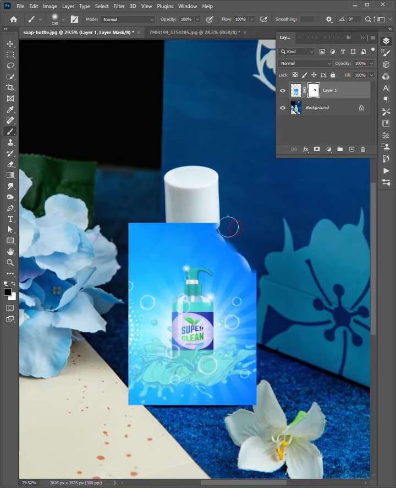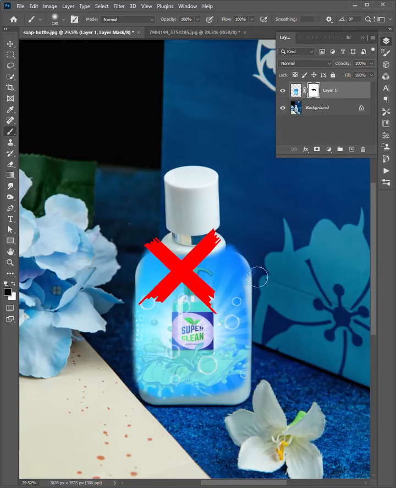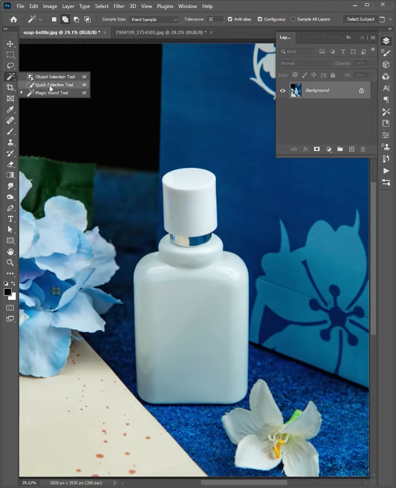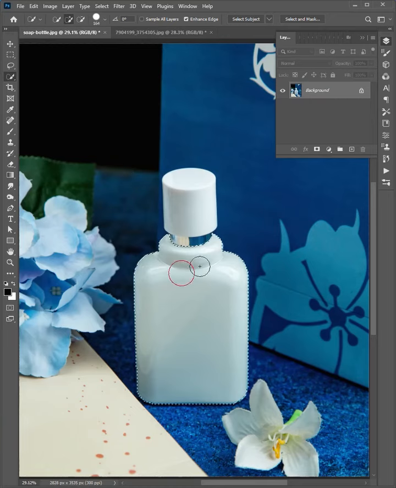Let me show you how to make a soap mockup in Photoshop. Let's start. First select the layer. Then select Quick Selection tool. And select the bottle body.